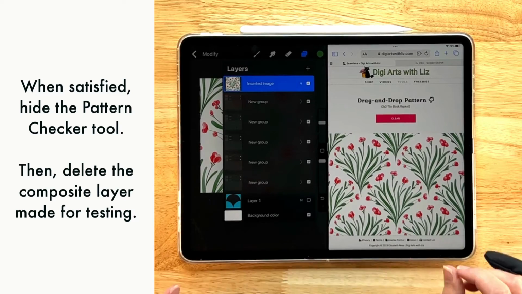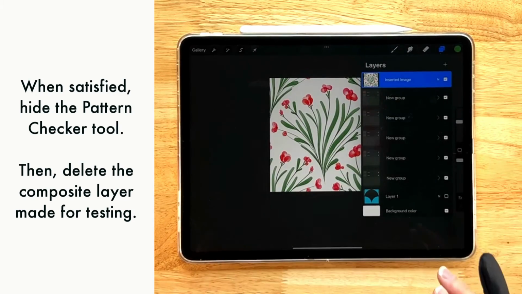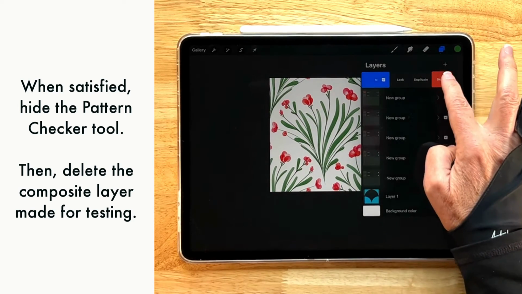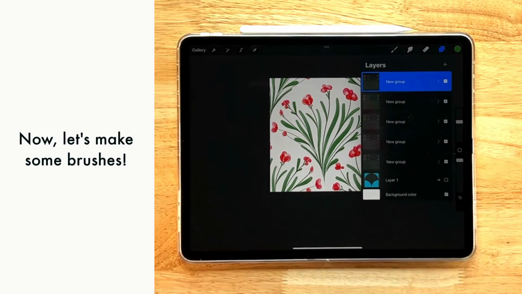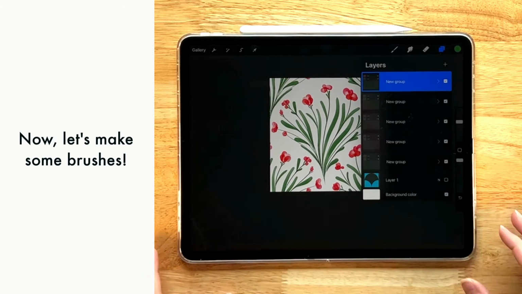Once you're satisfied, go ahead and tap clear, go ahead and get rid of the checker there. And then we're going to go ahead and delete this. But we are ready now to group all of these things together as original work and make brushes. So we'll come back in just a moment and do that.